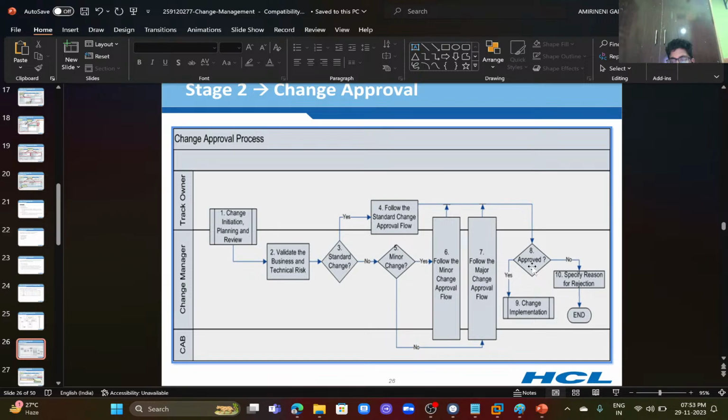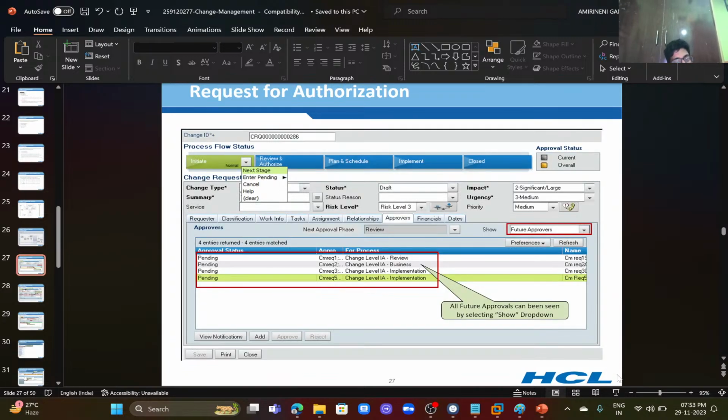Yes means change implementation. No means a reason is given. After approval, you can implement the change. Pending means the change level is under review for approvals. What are the status, the risk, the significant changes, the urgency, medium, and what are the future approvals required?